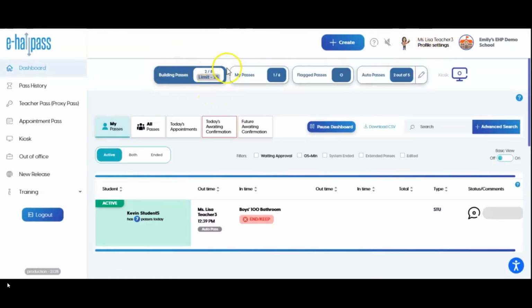The building passes tile is for the entire building. The first number is how many active passes are in the entire building. The second number is the total number of passes used during the day. My passes are specific to Ms. Lisa. The first number is how many students she has on an active pass right now. And the second number is how many passes she's been involved in during the day.